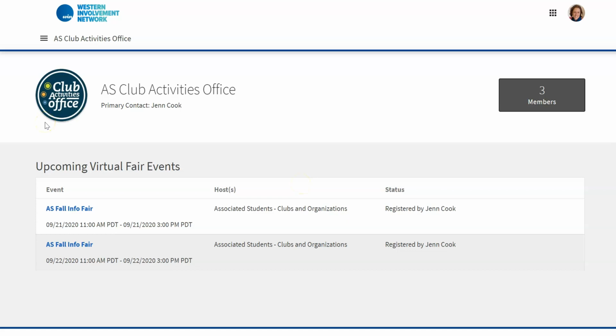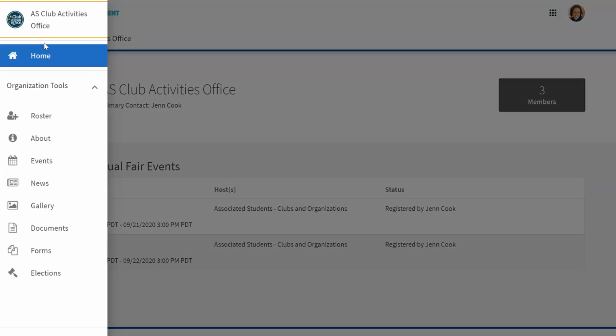This is where you're going to see things like a re-registration for clubs that need to re-register each year. When there's a virtual event, a virtual fair, you'll also see that opportunity to sign up here. But that's all you can do on this screen. You'll want to access the menu from this top left corner here, and you'll see all sorts of different options.